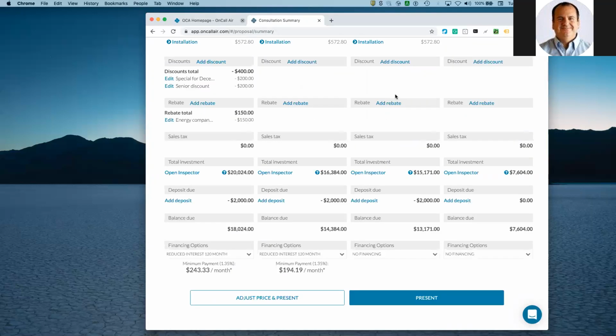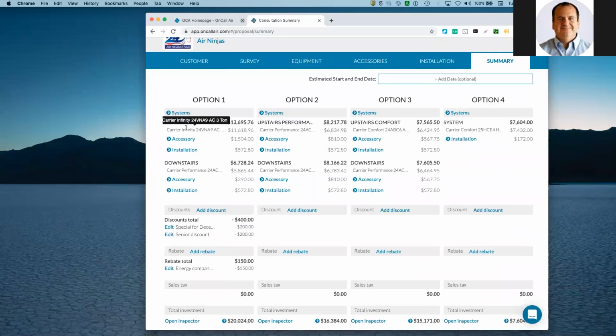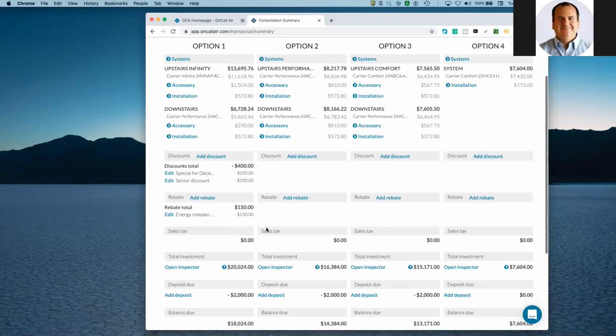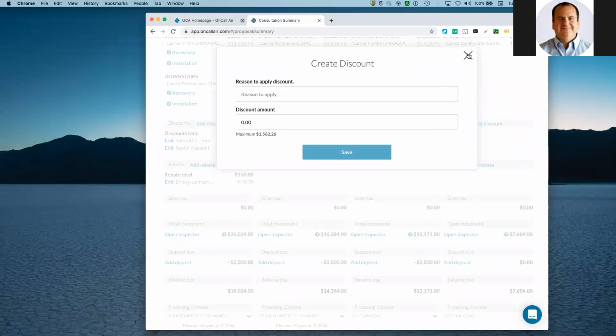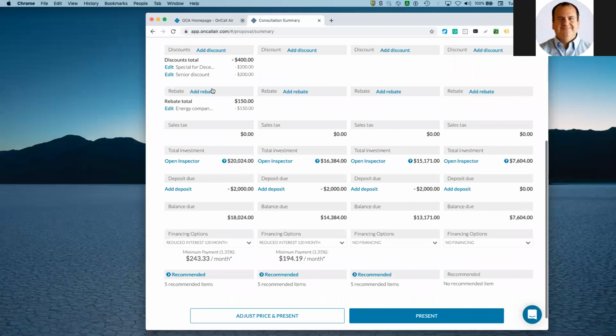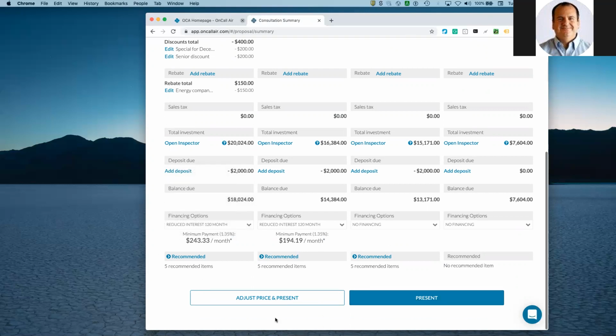And at this point, you can review what's going into that proposal. You can make sure you have everything in each option included. You can add discounts. You can add different discounts for each option. You can add different rebates. You can select your financing from a drop-down here of only those financing offers that you work with. It can be from any bank that you work with. And then you can present, or if you want to override the price calculation and just set it to a specific target price, you can do that as well. As an admin, you can have control of that.